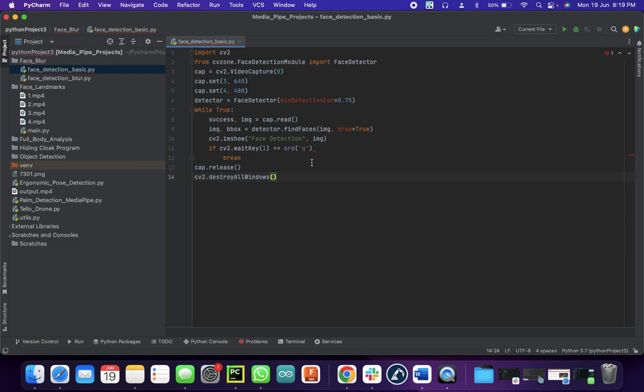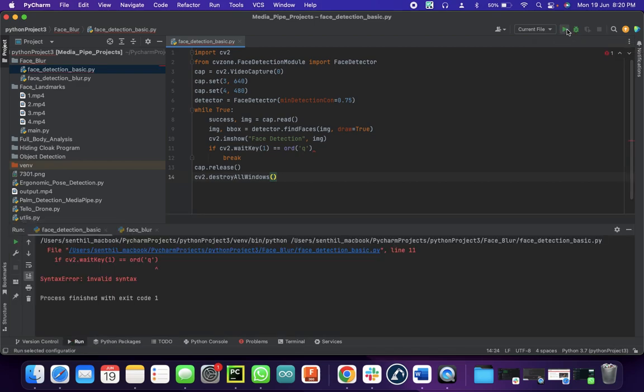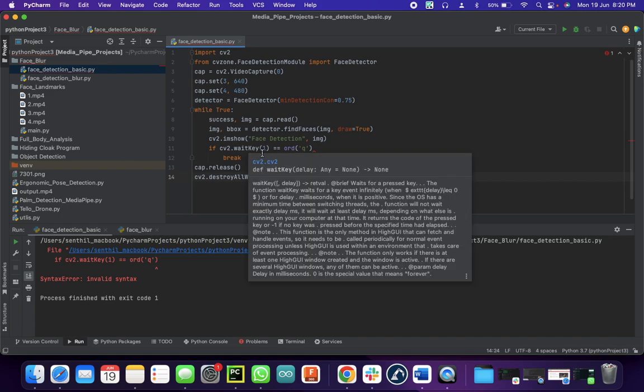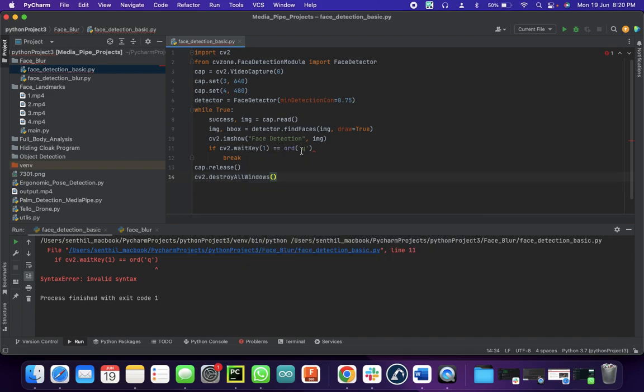Now we have completed the entire program within like 14 lines of program itself. Let's try if it is working fine. We can discuss further. Okay, so we do get an error exactly at Q. It is saying syntax error, invalid syntax. Let me check again. If cv2 dot waitKey 1 double equal to ord Q.